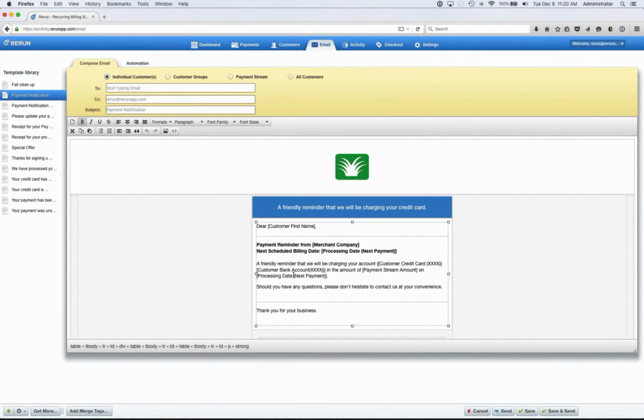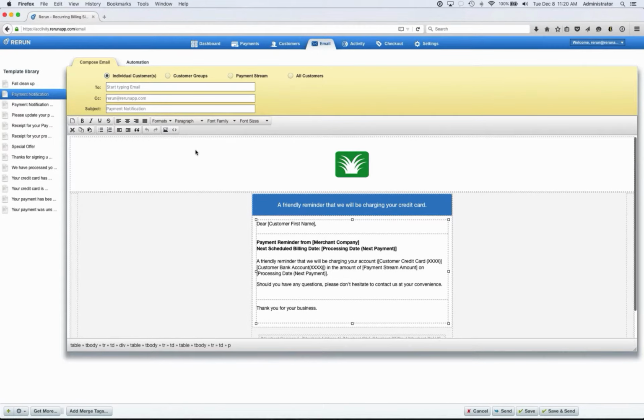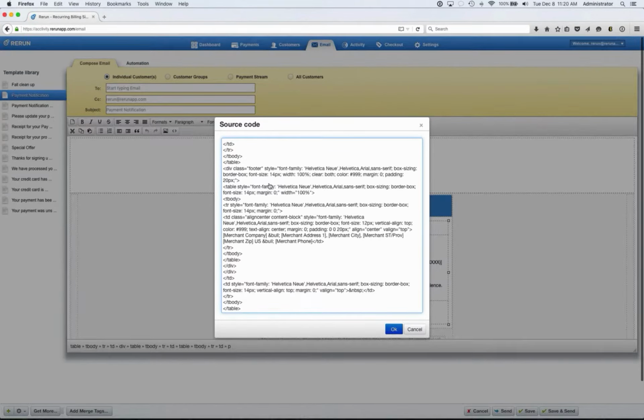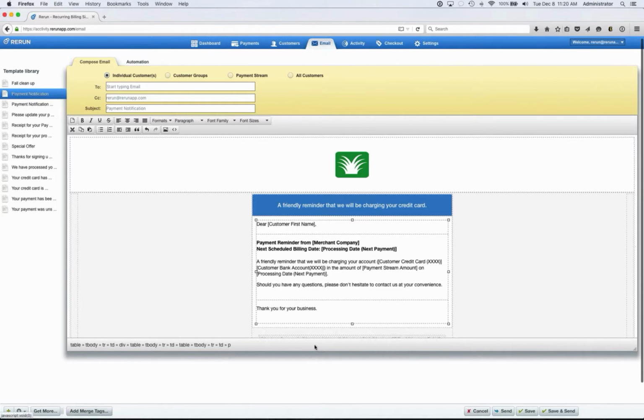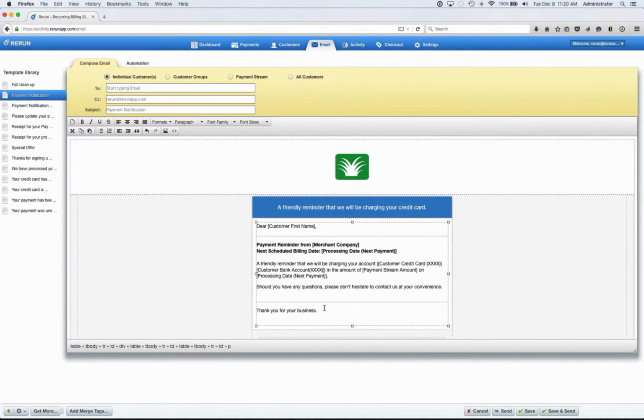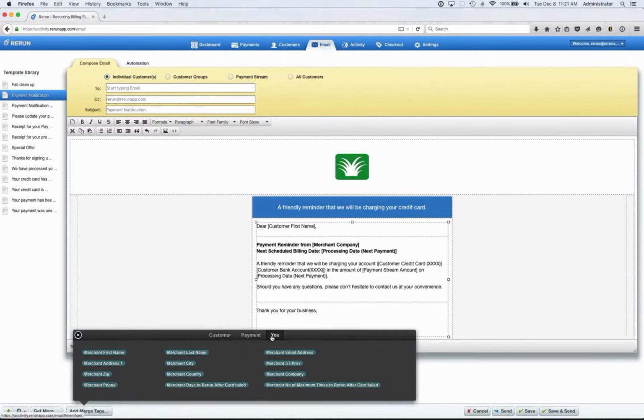You also have a choice to add merge tags. You can edit this HTML code if there's something in here that you don't like. You can go to the source code and kind of go through this. You can also add in different merge tags. So if I want to say thank you for your business, and I want to say it was from our company name, go to Add Merge Tags, click You, and Merchant Company. And that will import your company name that's in your settings file.